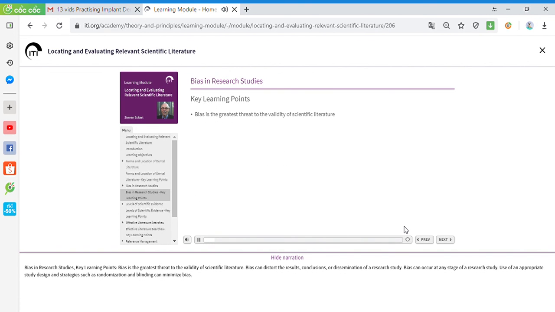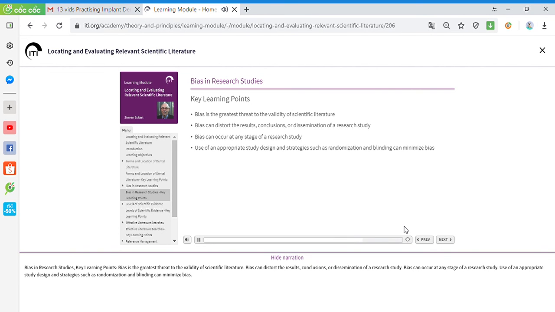Bias in research studies. Key learning points. Bias is the greatest threat to the validity of scientific literature. Bias can distort the results, conclusions, or dissemination of a research study. Bias can occur at any stage of a research study. Use of an appropriate study design and strategies, such as randomization and blinding, can minimize bias.